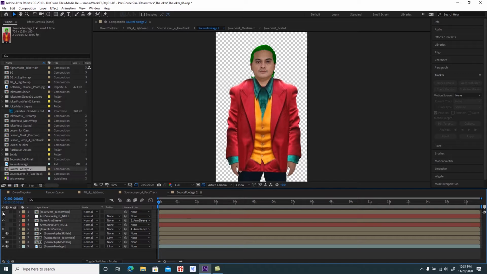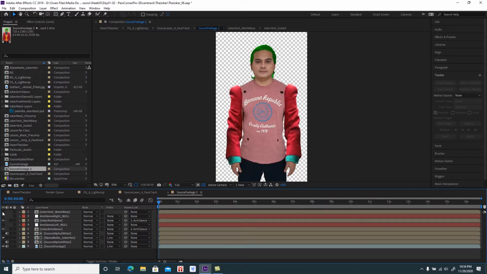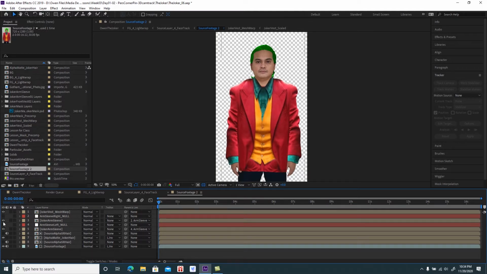If you break it down, this is the front cover. I mean the front suit, the right arm, left arm, and I created an alpha to color correct my hair.